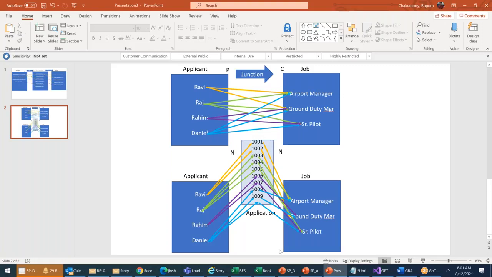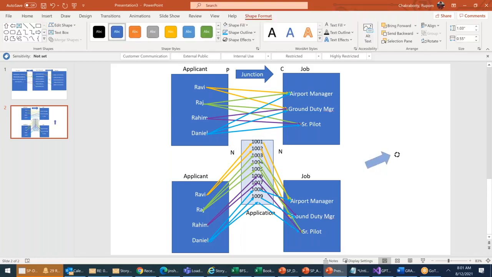See? I'm able to establish an N:N relationship. How? Like this. This N belongs to here. This N belongs to here. This object I'm talking about, N:N.